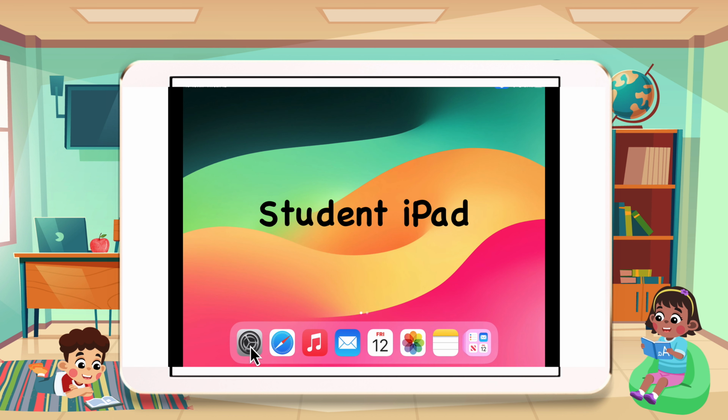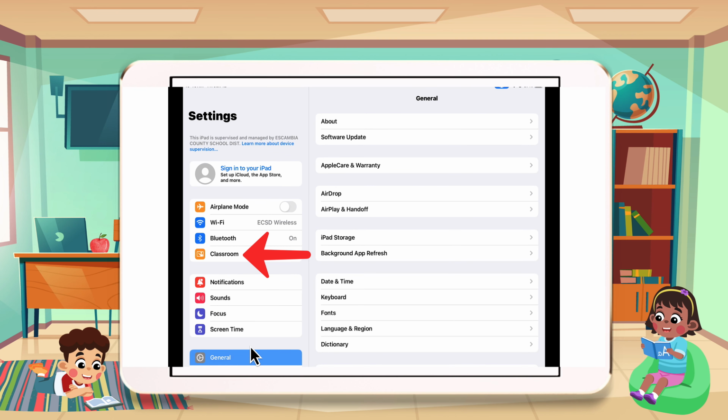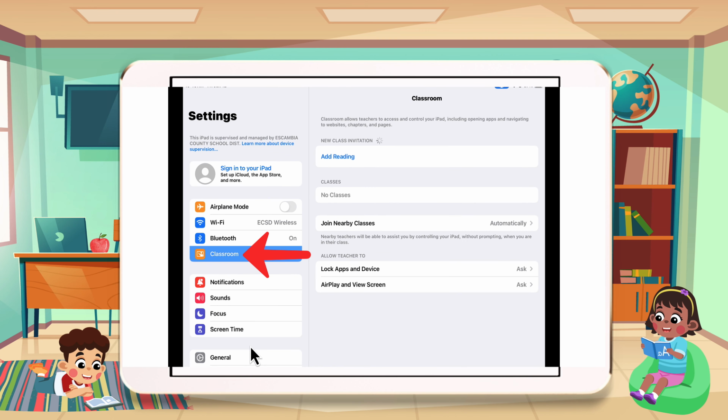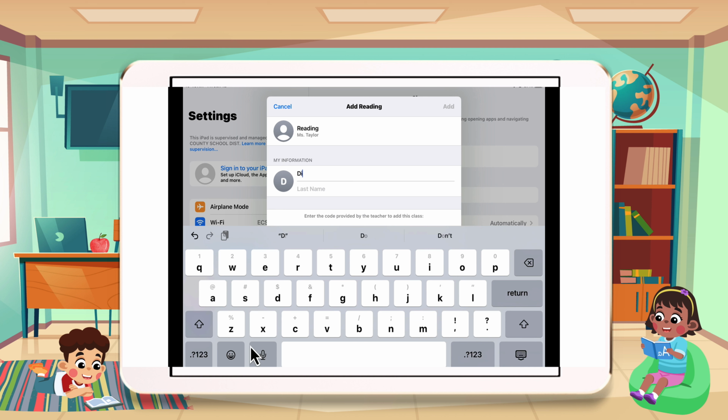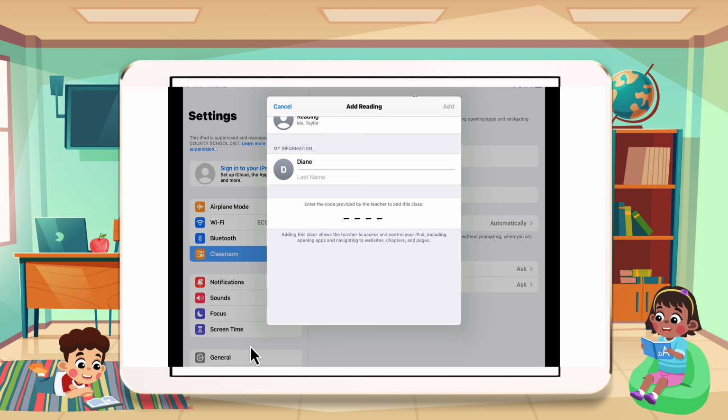Once you've invited students to your class by sharing the join code, the Apple Classroom icon will appear on the student device. The students will go to Settings, tap on the Apple Classroom icon on the left, choose the class under New Class Invitation. They will type in their first name, last name, or both, and then add the join code. Press Add.